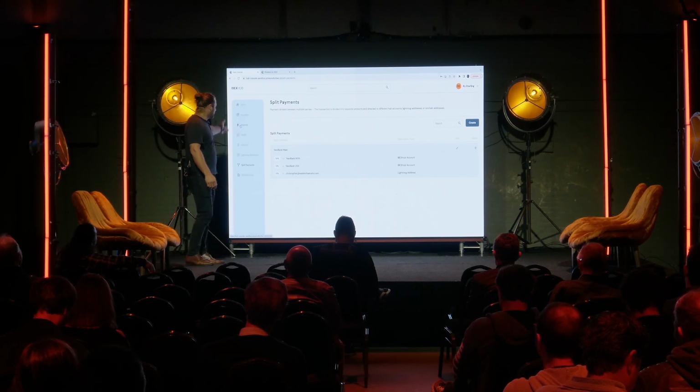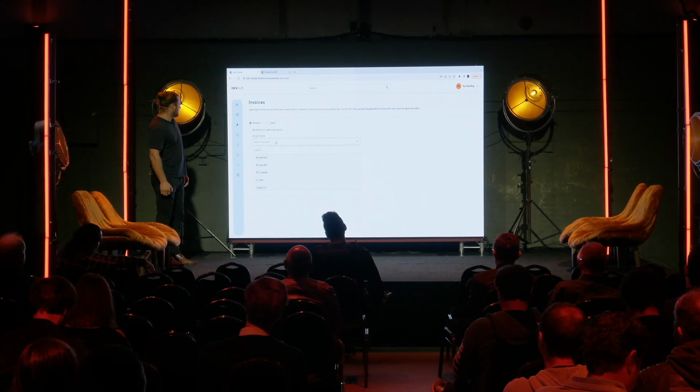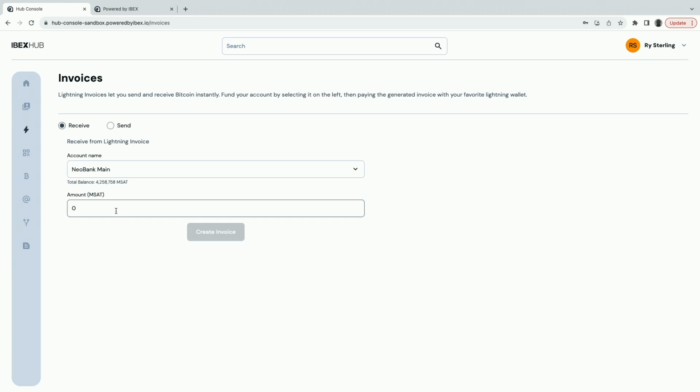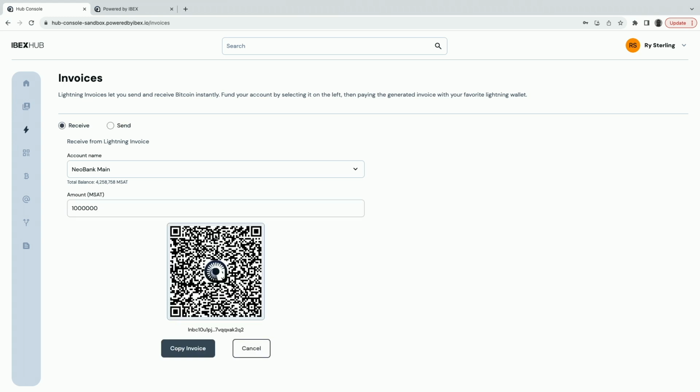All right, so we'll go ahead and create an invoice. We'll select Neobank main right there. We'll put an amount of Satoshis. Let's do 100,000 millisatoshis. We'll create that invoice. Boom, let me try this again. And Christopher, if you'd be so kind to, it's not going to work for me. Jose, you're going to have to do that from back there.